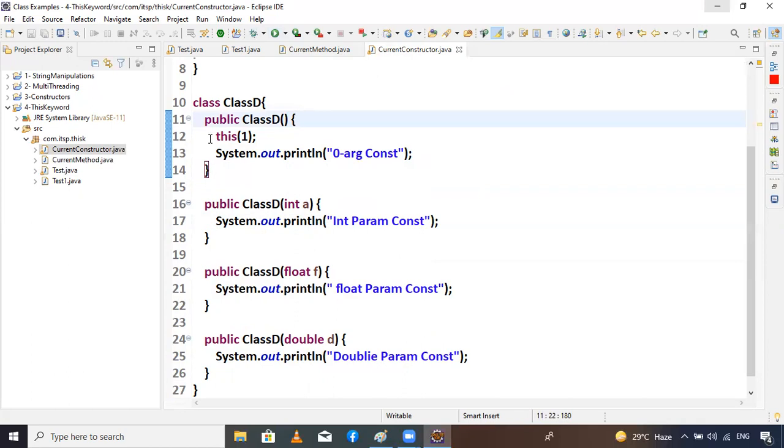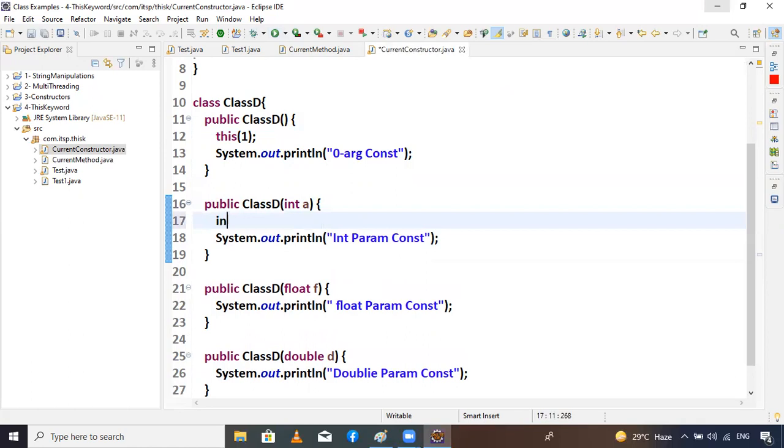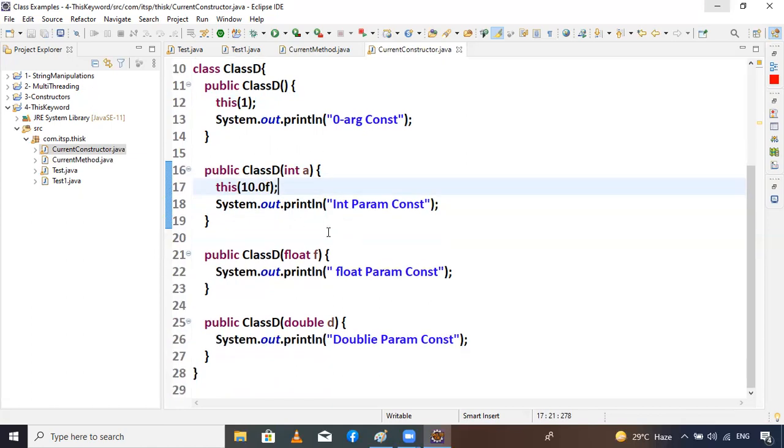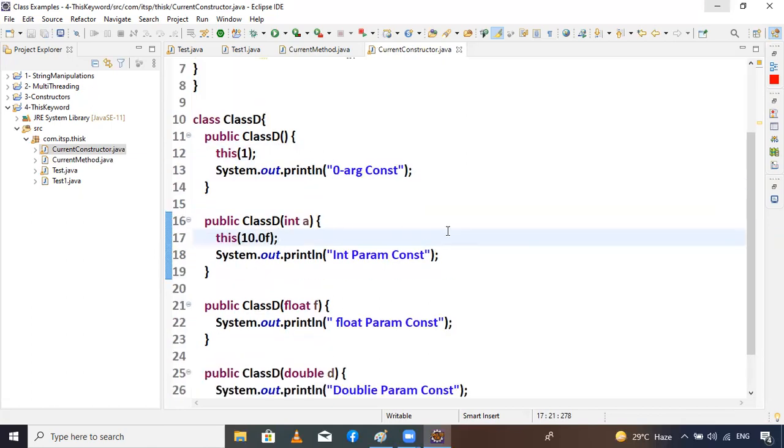After this, I want to call this(10.0f), a float. Now observe this. Does anyone know the output? Please give me the output in the comment section, guys.